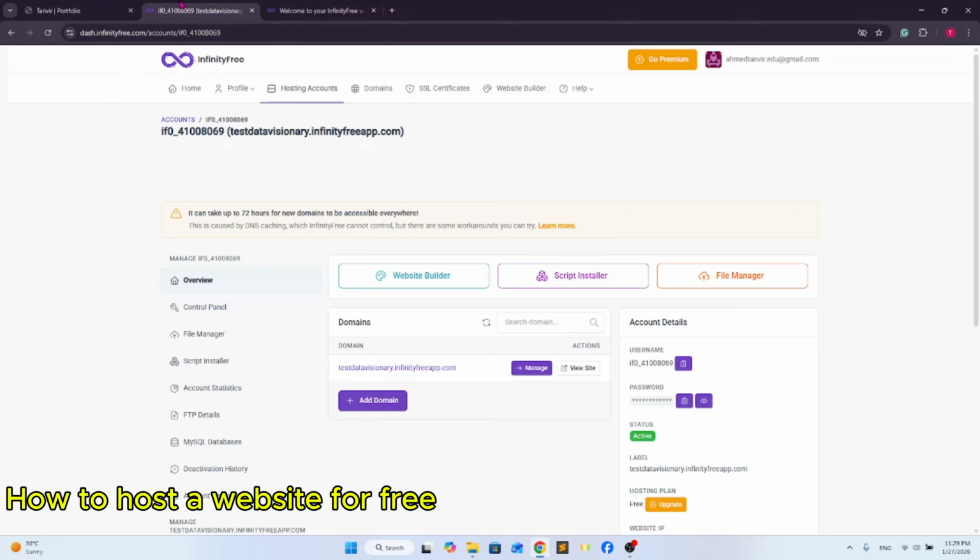So let's go back to the domain here, and we'll go to the control panel. Here you can see on the left side we'll find the control panel option, and you will find file manager.